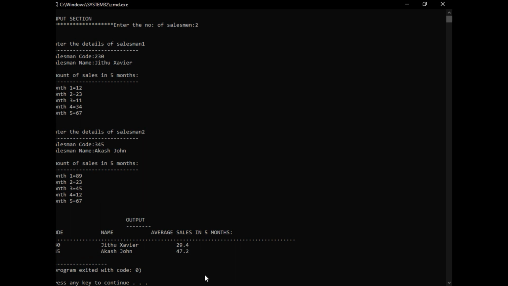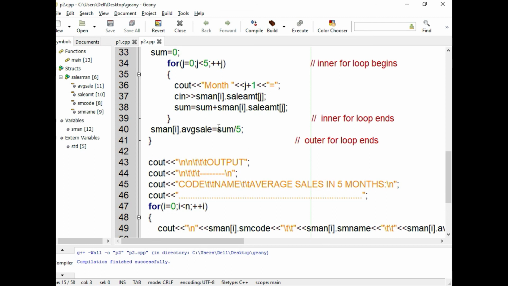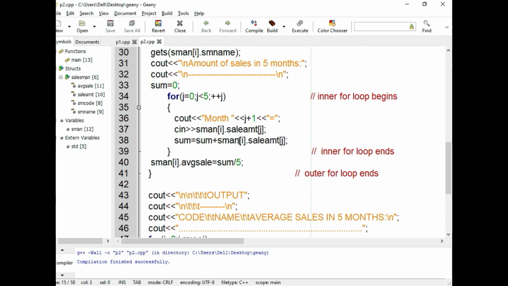In the same way, in the next line, the second salesman code is displayed, that is 345. I have entered here 345. Name Akash John is printed, and the average sale in 5 months is also printed. So this is the program that is used to print the average sales of salesman for 5 months using structures. Hope all of you understood this program. Thank you.